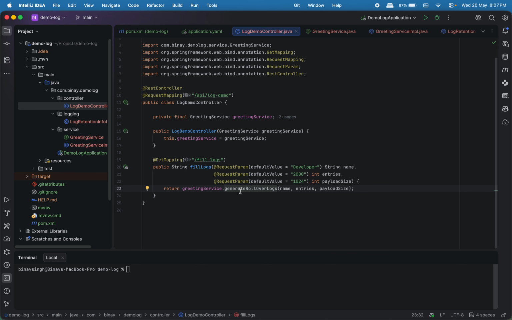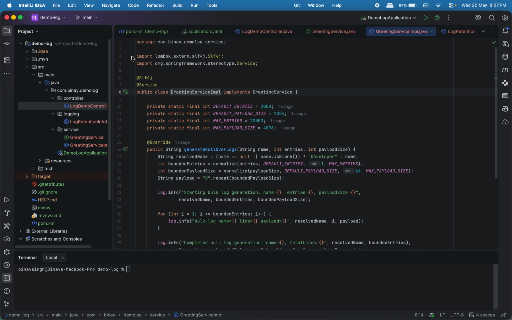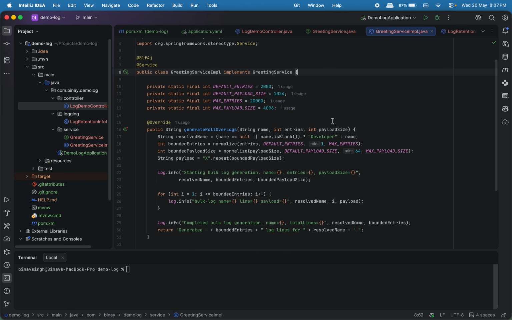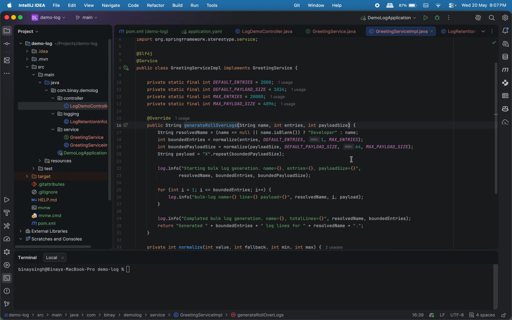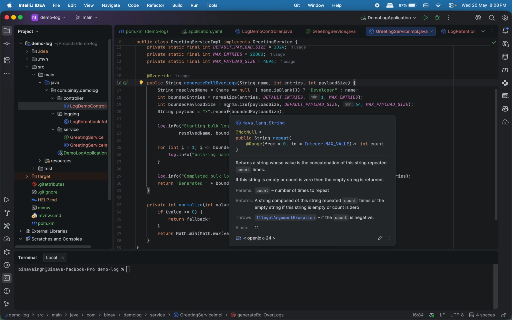And we have one interface called greeting service. Let's go inside here. I'll show you. It has an interface method like generate logs, and there is an implementation of that. You don't have to understand what is going on inside here, but what it does is it will create multiple log files at once. So this is for the demo purpose only.